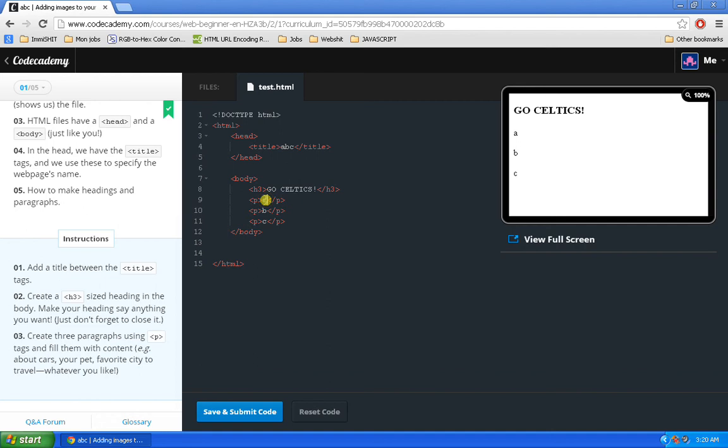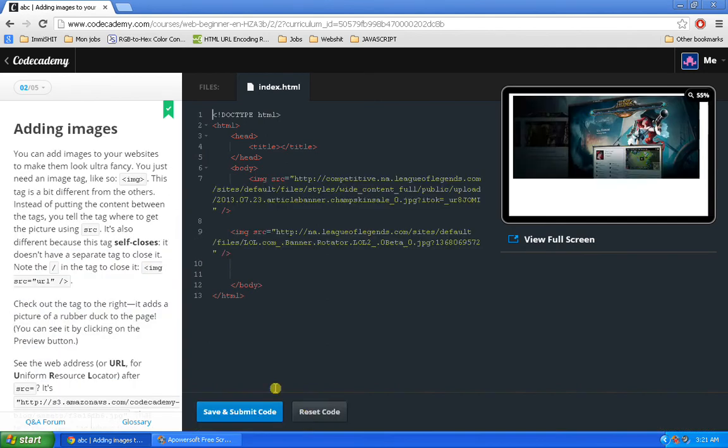Okay, it asks for 3 paragraphs, so I've opened one. A is the content of that paragraph, closed it, started a new one with B as a content, closed that one, started a new one with C as a content, and close that one as well. And they don't ask for anything else, so I'm going to close off the body right there and close off the document. Right, that should work. Save and submit. Yep, so let's start the next lesson.